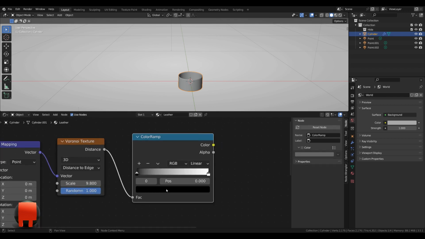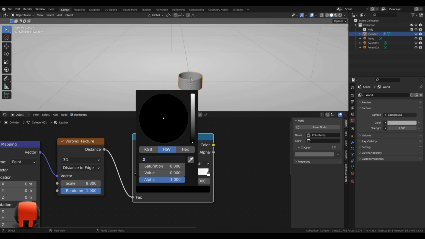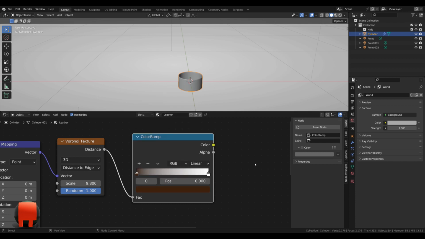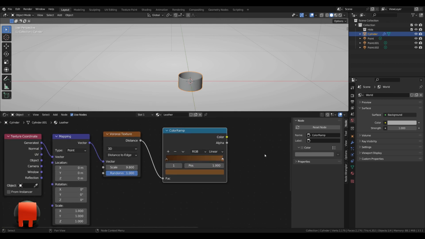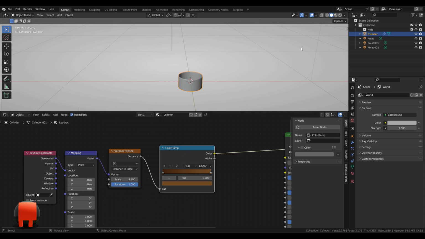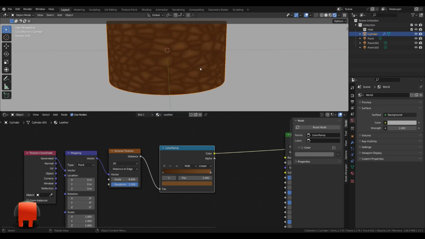I'll change this value to 0.043, saturation 0.91, and value 0.052. I'm gonna change this one to 0.055, 0.89 and 0.17 value. Pressing Ctrl Shift and clicking the color ramp and changing to Cycles, then we can see what we have.